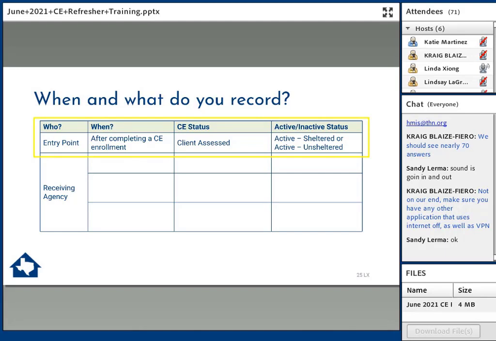And you will also record active sheltered or active unsheltered as active inactive statuses. This lets participating agencies know that the household is actively engaging with the housing crisis response system and is staying in a sheltered or unsheltered location. So shelter here is related to the category 1 definition, right, of shelter, of emergency shelter, transitional housing, or hotel motel paid for by a nonprofit and government funding.